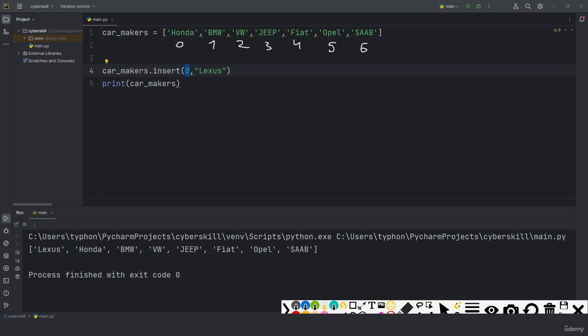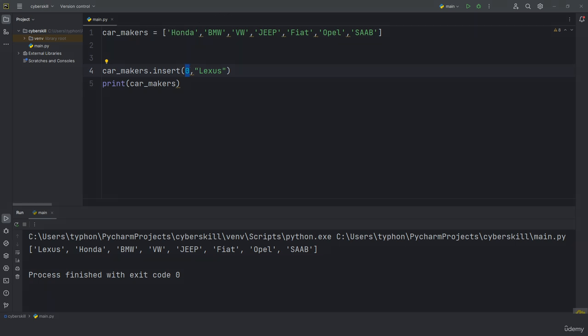And here since we added Lexus, Lexus now is 0, Honda is 1, BMW is 2, Volkswagen is 3, Jeep is 4, Fiat is 5, and Opel is 6. That's because we added one item at the start of the list. So as I said, this operation shifts every other value in the list one position to the right.